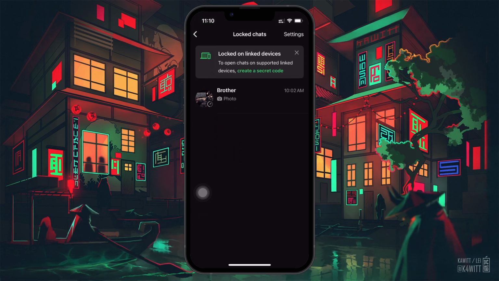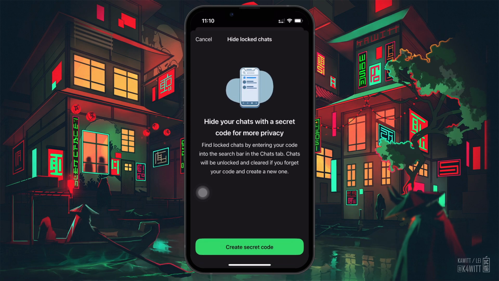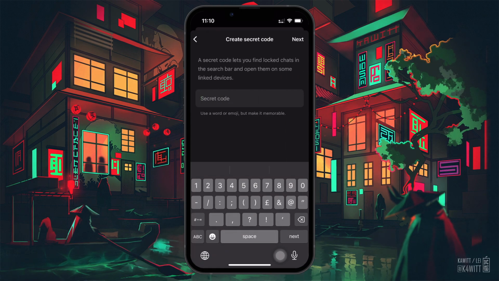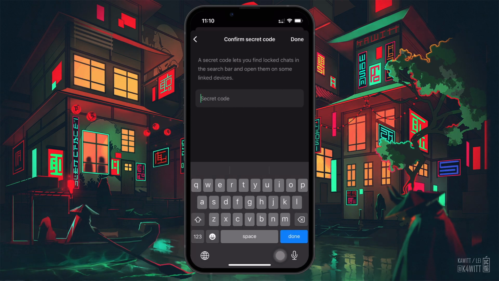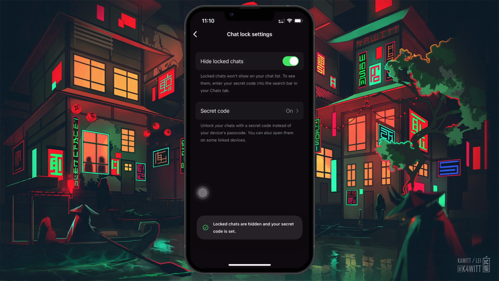Keep in mind that while locked chats are protected, they are not fully hidden by default. If you want to completely hide them, tap on the settings icon in the top right. Look for the option to hide locked chats and turn it on. WhatsApp will prompt you to set up or enter a secret code. This is a passcode that will be required to access hidden chats. Set a code that you will remember. Confirm it, and once done, your locked chat will no longer be visible, even if you swipe down.